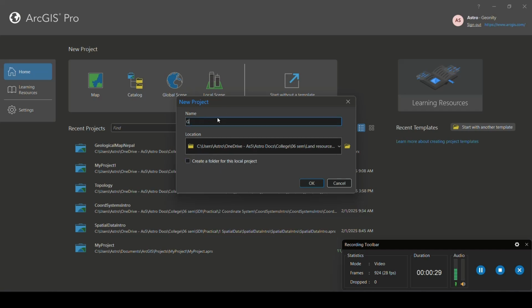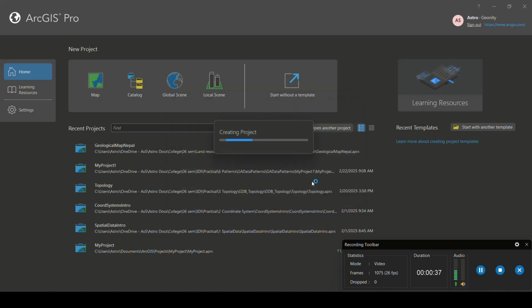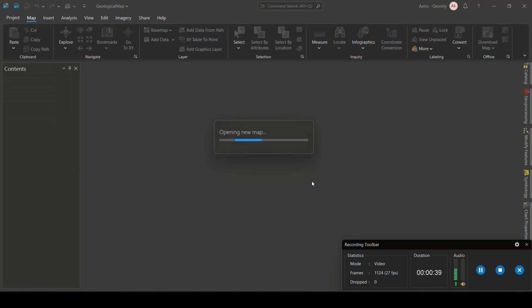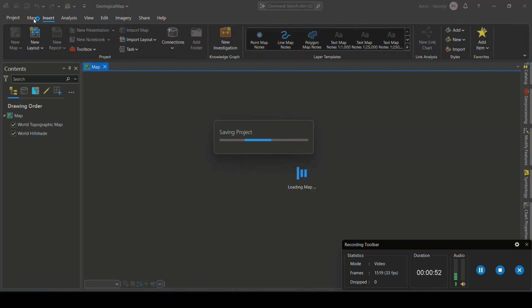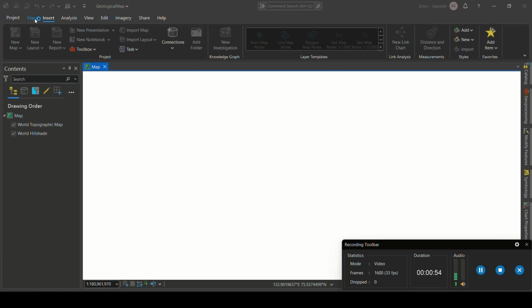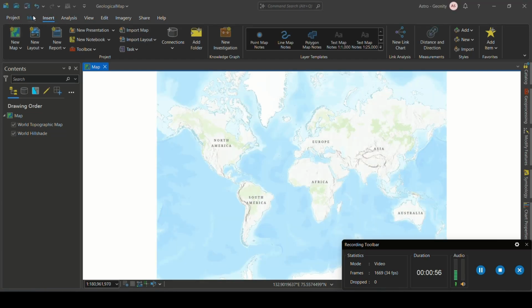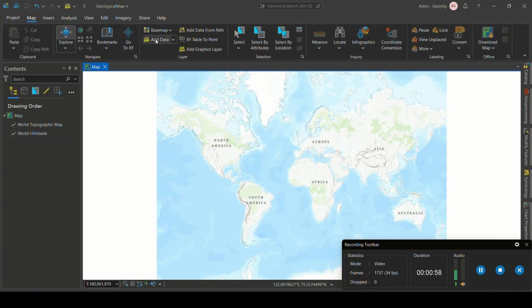Let's save it using the name Geological Map, and let's press OK. This will create a project real quick. Now we'll be adding the data. After the project is created, let's just wait for a moment. Let's go to Map and click Add Data.